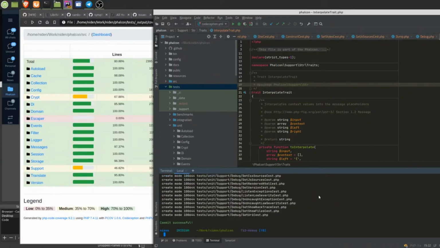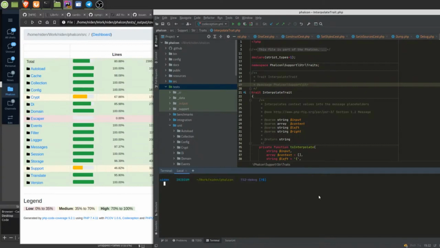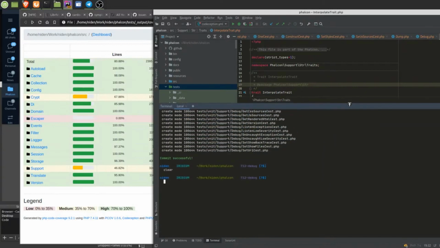In case you guys are wondering what this thing is that I'm doing here, the cz -c, I'm going to show you in just a sec. So I have these two things that I just added, and it's the interpolate and interpolate trait. So let's see, I'm going to add those here.